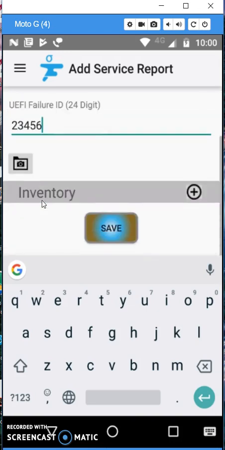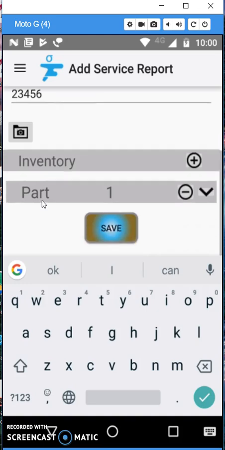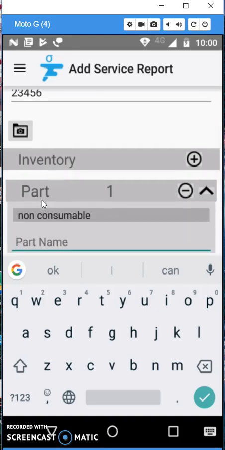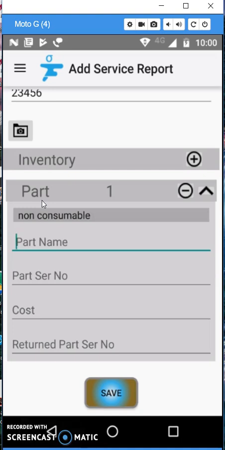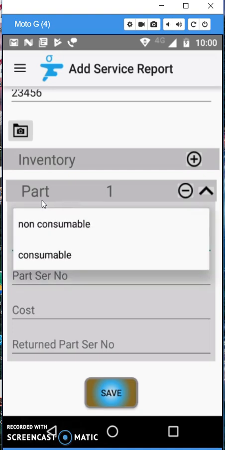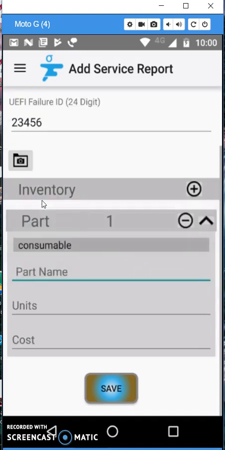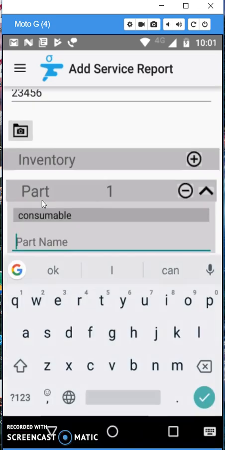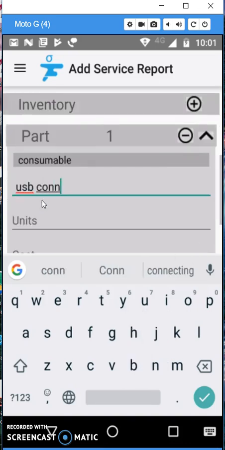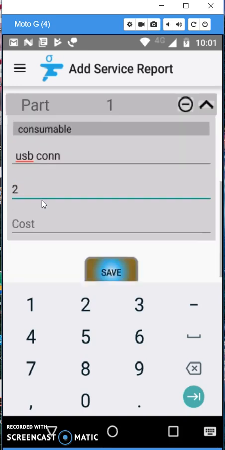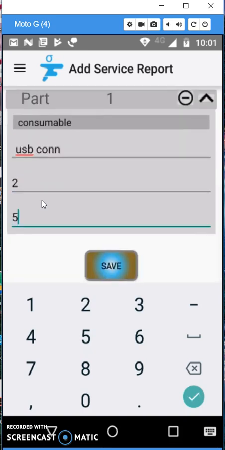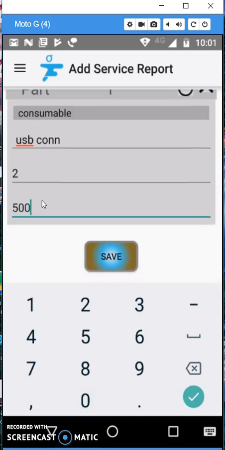And then, if you have replaced some parts, you can add the inventories there. There are two types of inventory: one is non-consumable, another is consumable. Consumables are basically small items like connectors, small buttons, like that. So let's say some USB connector you are replacing, and say 2 units you have replaced. Cost, let's say 500 rupees. You can just save.